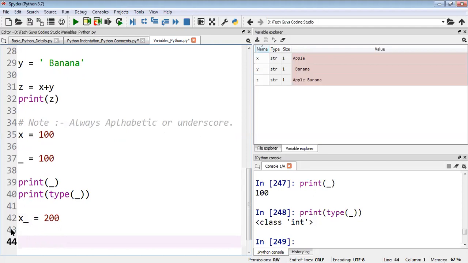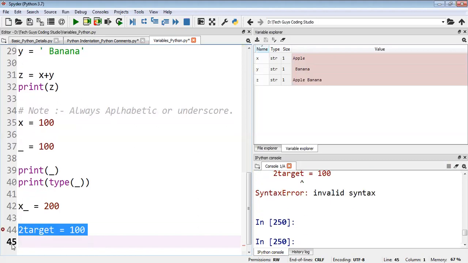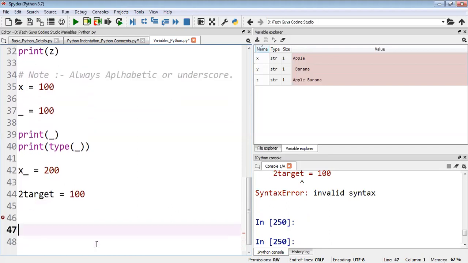Okay, for example, if I have a variable like target, and target is 100, you can write target1, target2, target3, like this you can do. But you should not write 2target; it will not work. See, it shows an error like invalid syntax. So we should be aware.